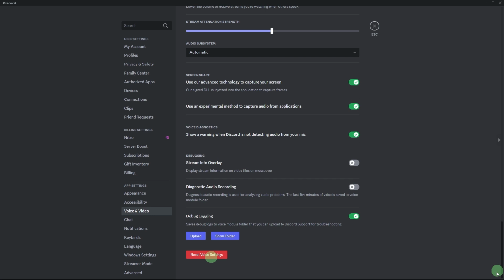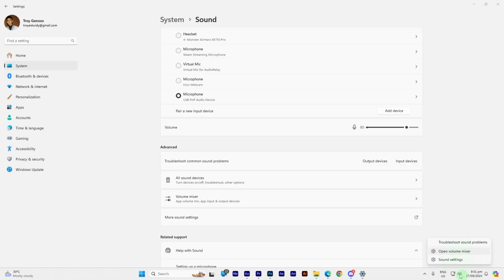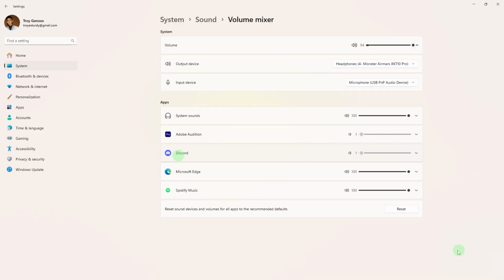Another method, check Windows Volume Mixer. Right-click the volume icon in the taskbar and choose Open Volume Mixer. Ensure Discord's volume is not muted or set too low in the volume mixer.